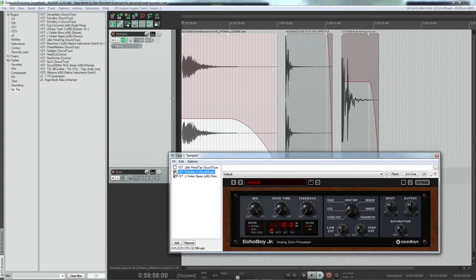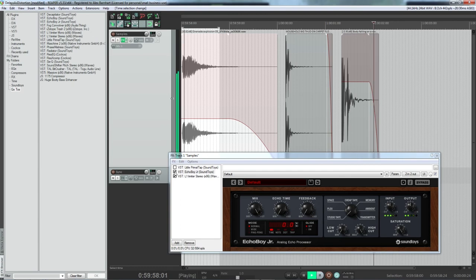And with EchoBoyJr. All right, so it's pretty subtle. It's not a huge difference, but if I isolate a section and loop it, it's pretty noticeable.